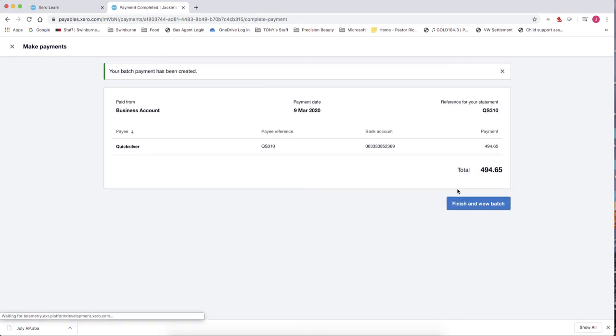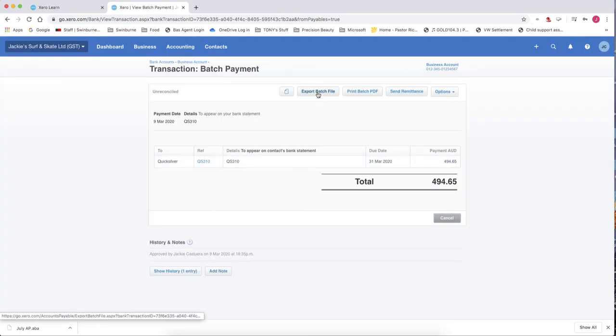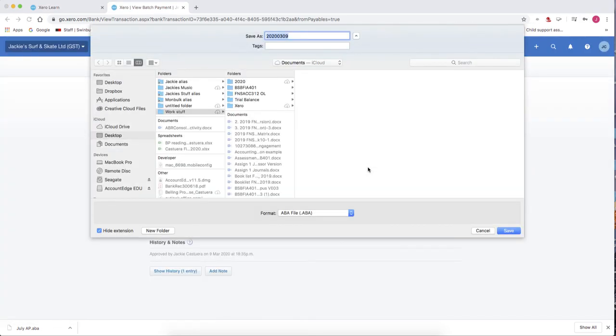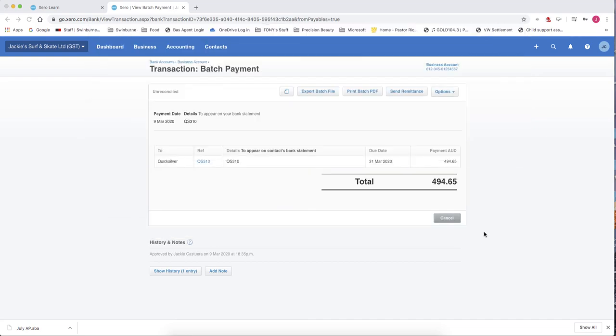So continue to a summary, finish, and I should be able to export this time without a problem. Yep, beautiful. I'm just going to cancel that.